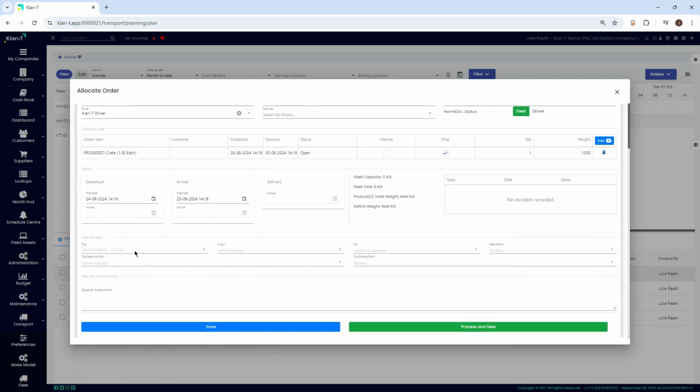The trip route is automatically derived from the route selected in the order. The starting and ending points are based on the collection and delivery addresses specified in the order. The Special Instructions field can be used to provide any trip-related instructions for the driver. These instructions will appear on the load confirmation and cover sheet documents, as well as in the driver app, where the driver can view them.